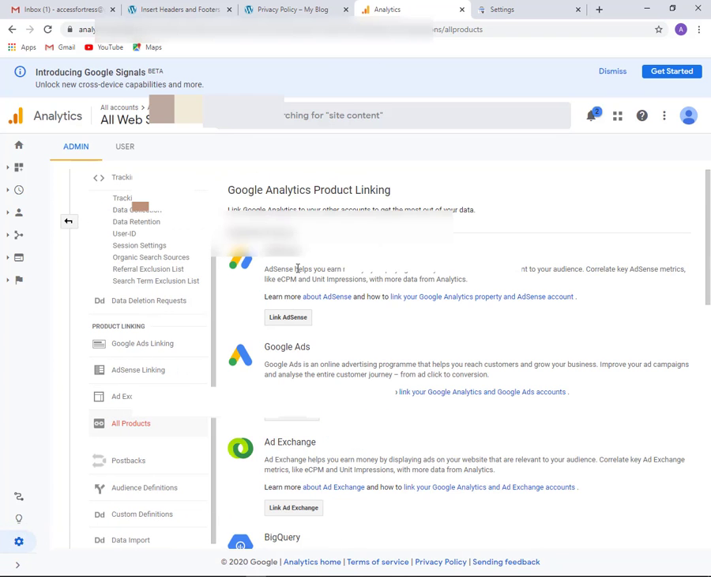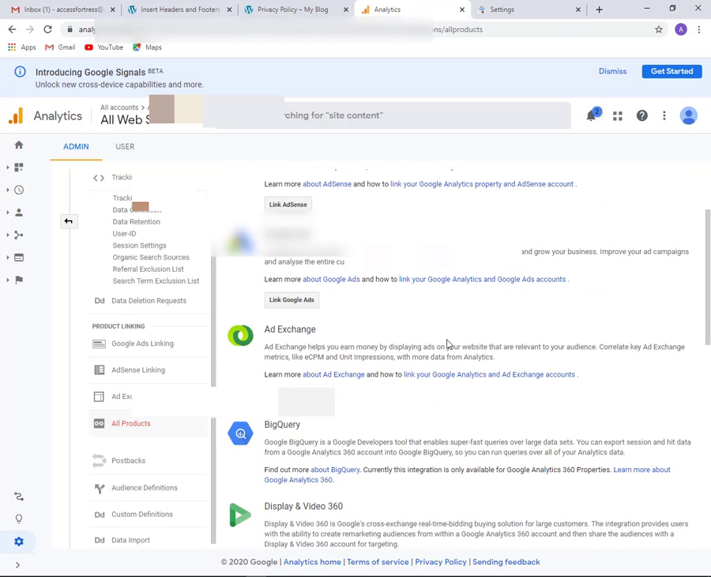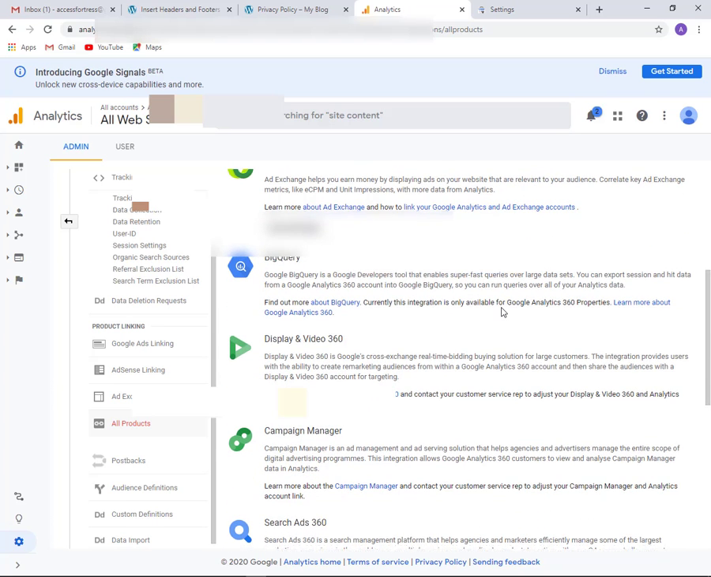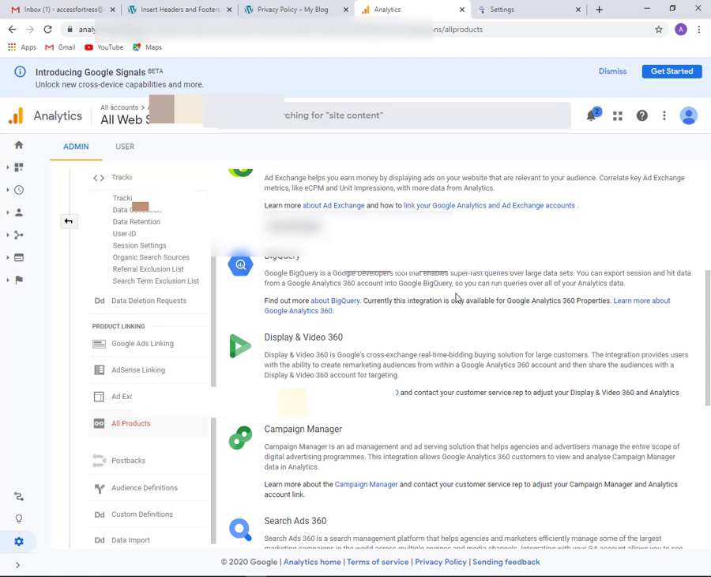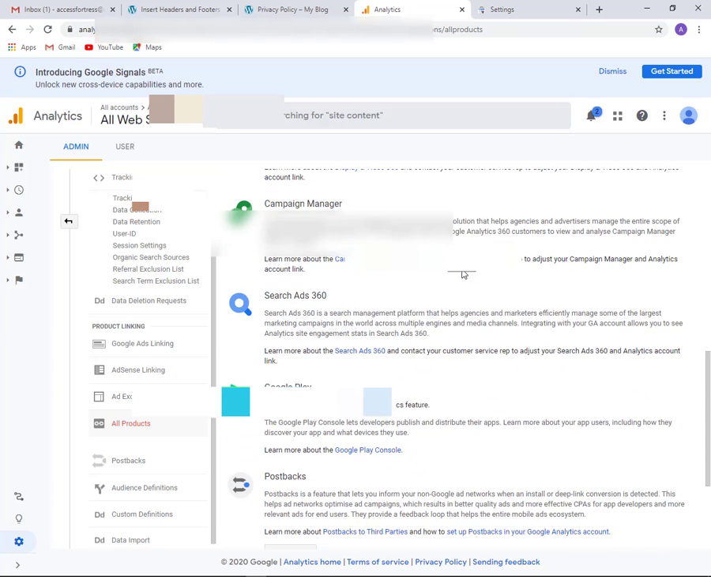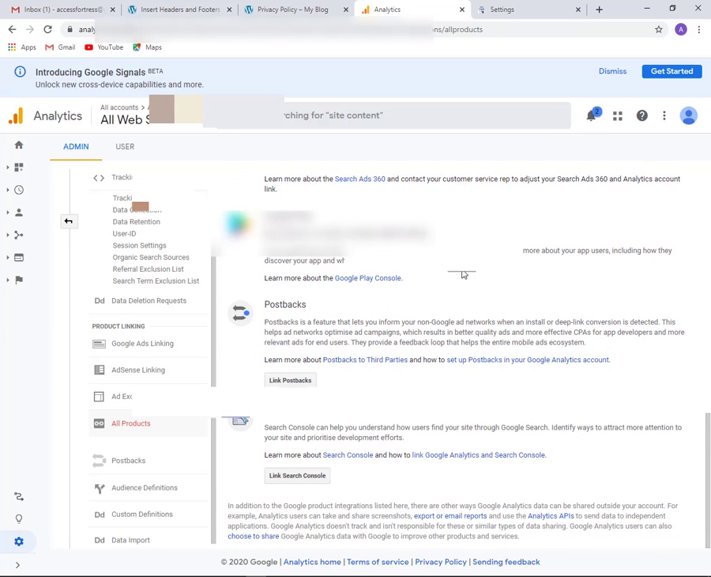You link to AdSense once you get accepted to AdSense. When you're doing Google Ads, you want to also come back here to analytics and connect it. If you've got BigQuery, for all those guys who will be doing a lot of data mining on websites and you want to give good reports to your clients, I think all these are Google products, and you want them to be linked.